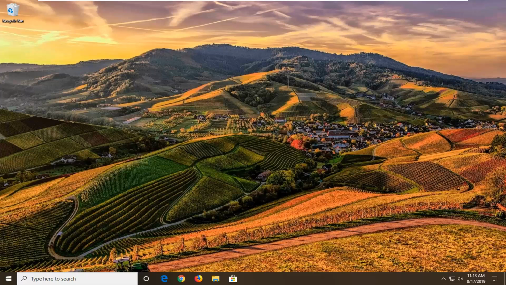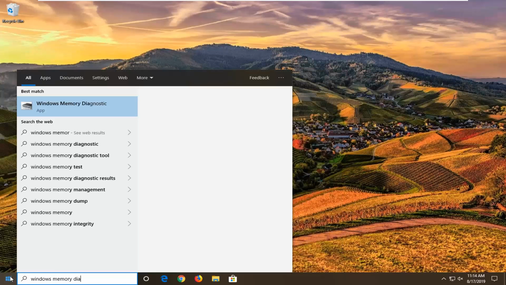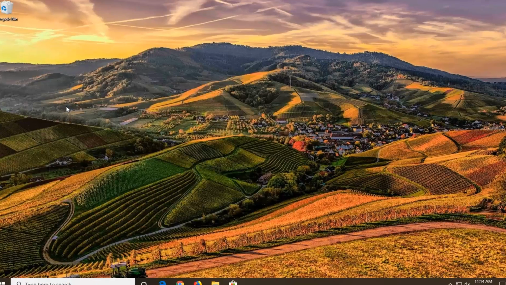First thing I would suggest, if you're able to boot into Windows, and I'll cover a workaround if you're unable to boot into Windows as well, is to open up the Start menu and type in Windows Memory Diagnostic. Best match should come back with Windows Memory Diagnostic. Go ahead and left click on that.